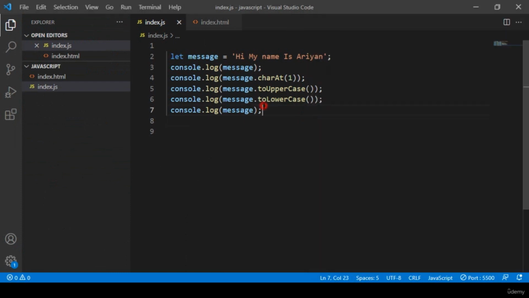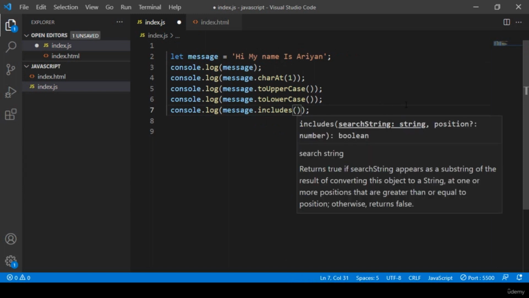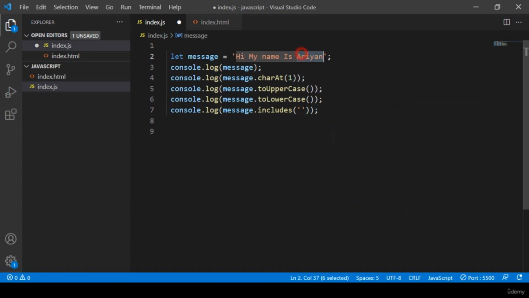Now I want to discuss some string finders. Like here, in our message, that means in our string value, they have one name, Aryan. So here I want to check whether in this value there is any Aryan character or not. If you want to find this out, then you can. There is another method, includes. With the includes method, I want to pass our name. Which name do you want to search for? I want to search for this Aryan. So if it perfectly gets this name, then it will return a true value.